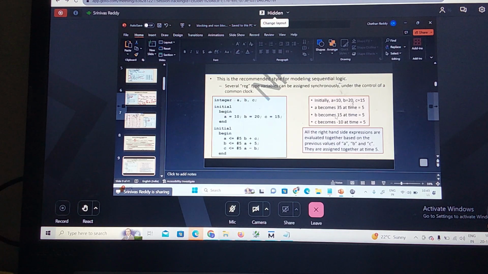You can use the non-blocking statement whenever your clock rising edge comes, and your input will be synchronized. Whatever input or output you are writing should be synchronized to the clock. In such cases you can prefer the non-blocking modeling technique. Now you can see this example using integer a, b, c.